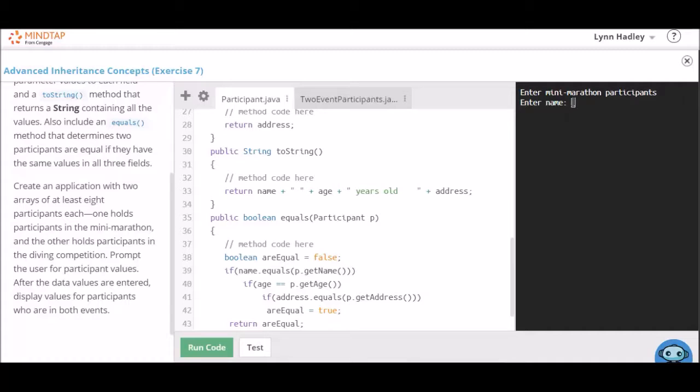So now it tells me enter mini marathon participants. So I'm going to enter a name. Johnny. Enter age. Should I say 15? Address. How about 123 Main Street? Another person. Okay, let's put in Carmen. Let's put in age 12. Let's do 4567 7th Street.